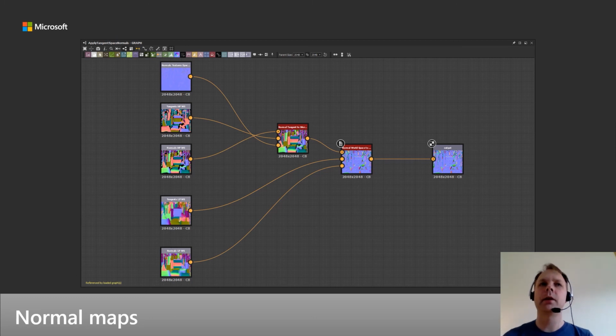So when I'm talking about these tangents and normals here, they're all representing the actual geometric normal, not the normal from the normal map. That one comes in as a separate source here.